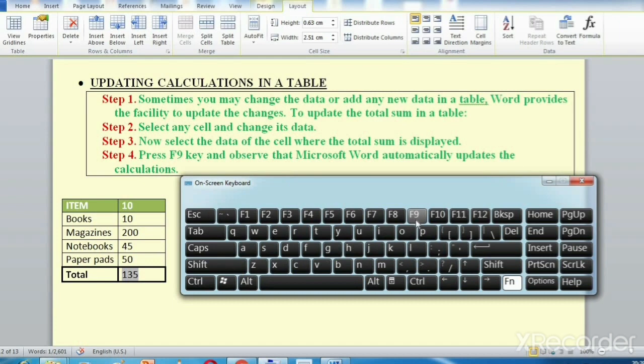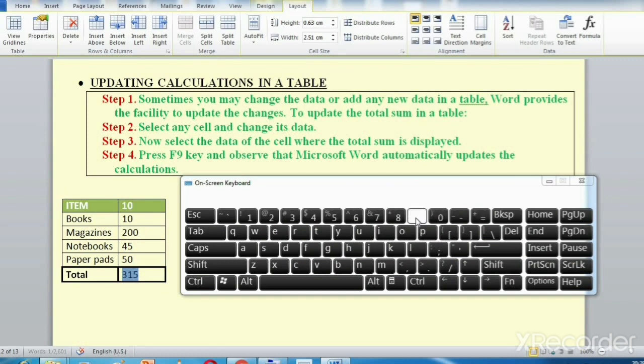So what I'm going to do is first select my data, and then I'll come to this F9 key and press the F9 key. See, as soon as I press the F9 key, the total got updated. Yes, 10 plus 10 plus 200 plus 45 plus 50 is 315. Again, you want to see whether after changing the data the total gets updated. I'll make this 45 as 450. Now the total should get updated, but it didn't.